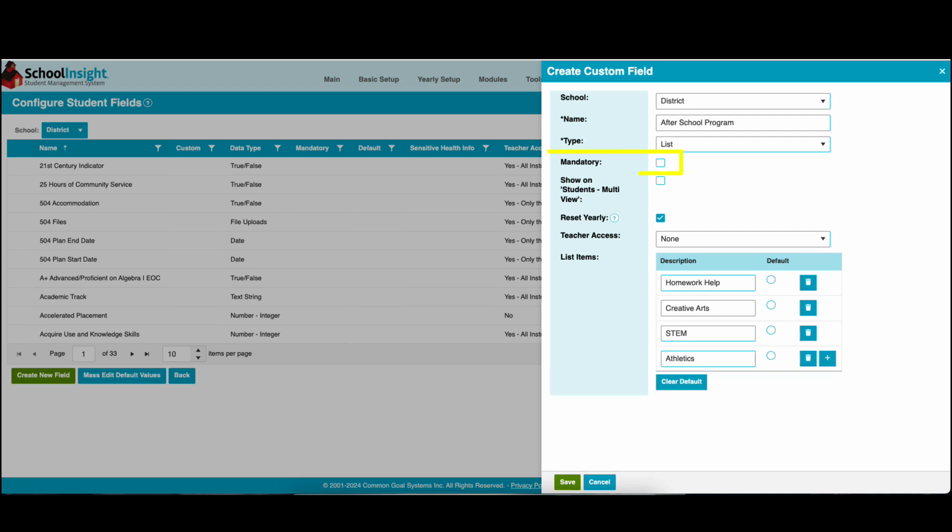Fields set to mandatory need to be entered for all students. If the field is set to show on students' multi-view, it will appear there. Fields set to reset yearly will return to the default when students are promoted from one year to the next. If no default is set, the field will return to blank. The last option lets you make this field available to instructors if appropriate.